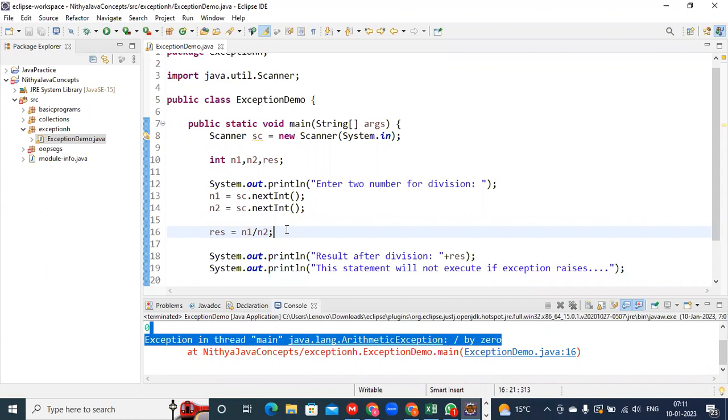See here, if the code we have placed in the try block raises an exception, then immediately the catch block is going to be executed. Otherwise, the catch block will not execute.